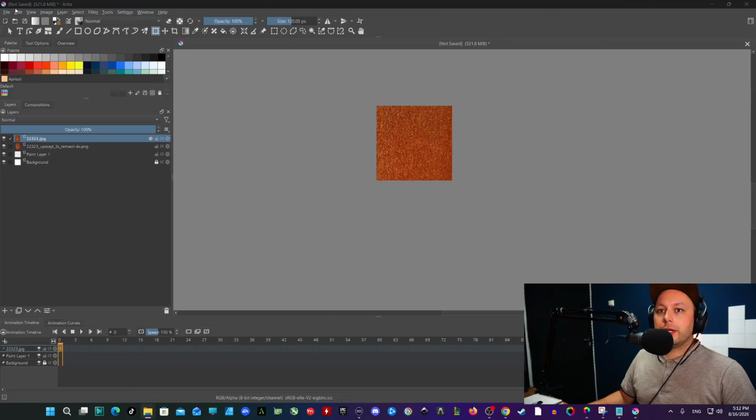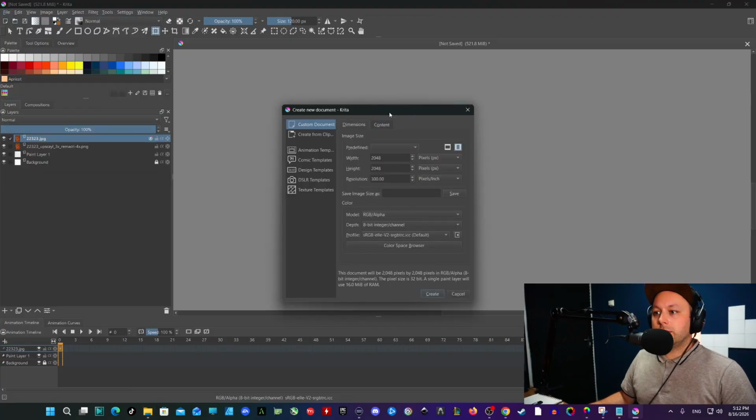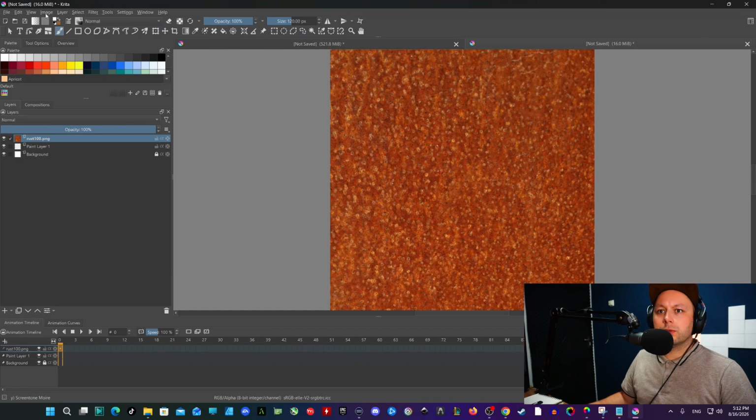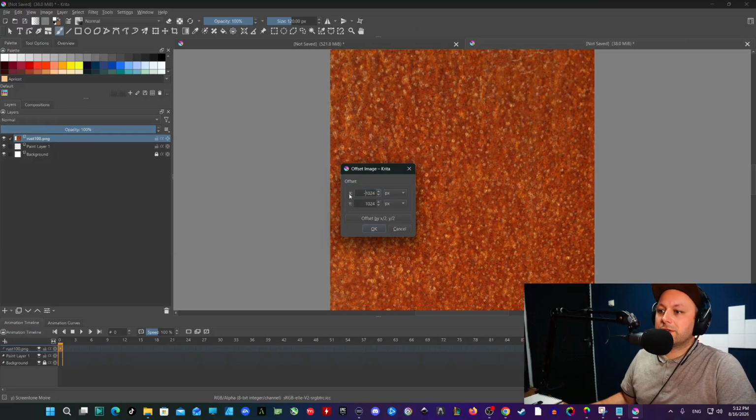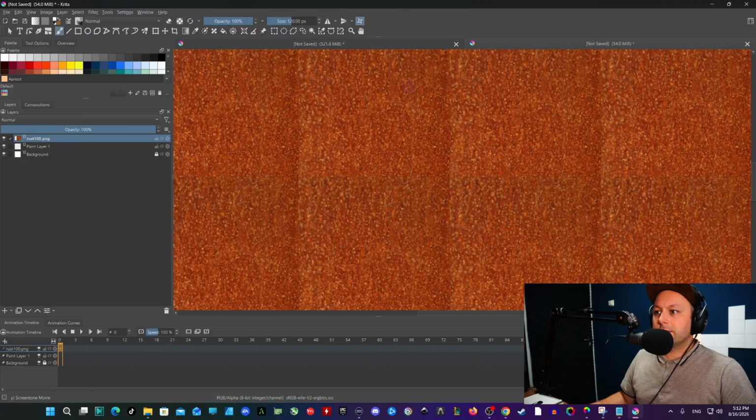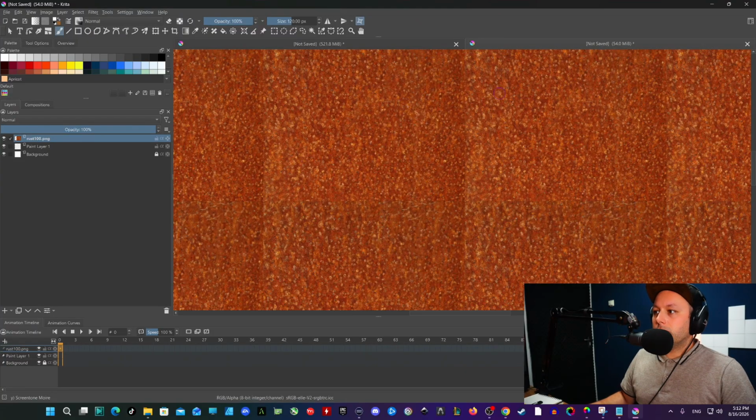Now we're gonna create a new file in Krita. Click on new, make sure it's 2K again. And we're gonna drag this image we just exported. We go to image, offset image, and we make sure we put a minus right there. We're clicking on OK. And now when we click this, you see those will be seamless.